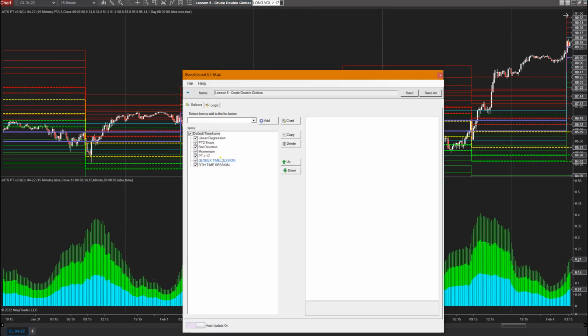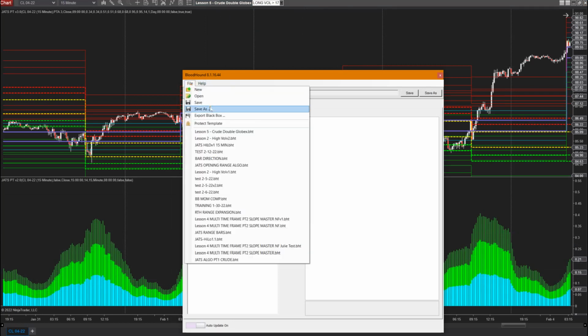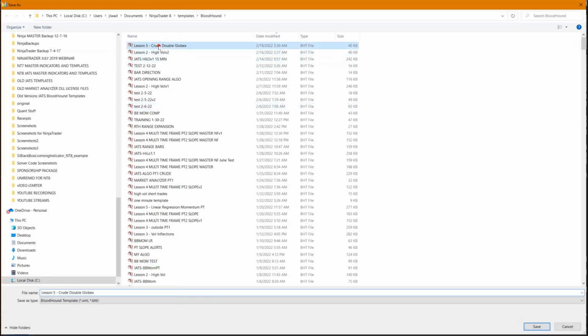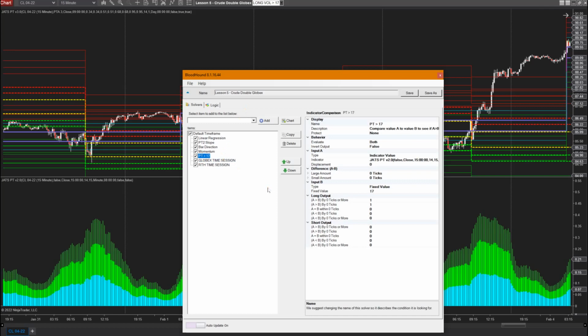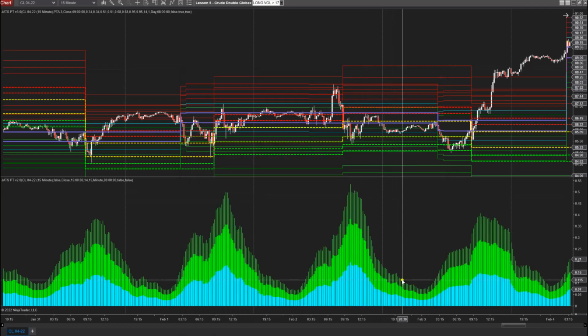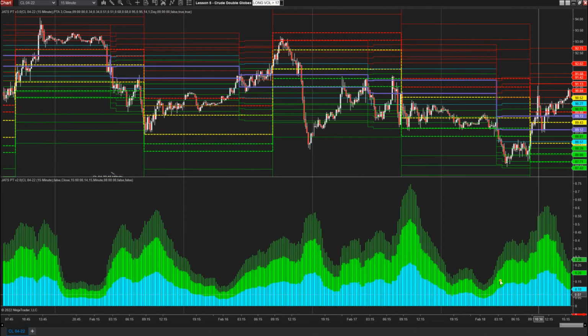So here is the threshold from lesson 2. All you have to do is File, Save As, and name it lesson 5, crude double Globex. Say OK, and then you'll have lesson 5, crude double Globex. And we want to change the PT17. So all we have to do is come in here and change the number. And we're going to find that magic number for the crude contract. It wasn't 17, but I like it around these levels.